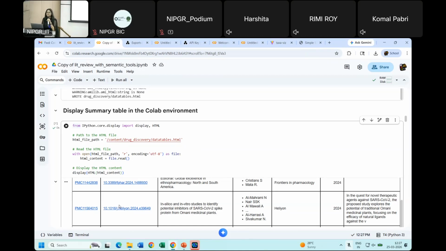Who is asking this? Yes, ma'am. We can change the filter then. Like I have chosen the date from this to this.